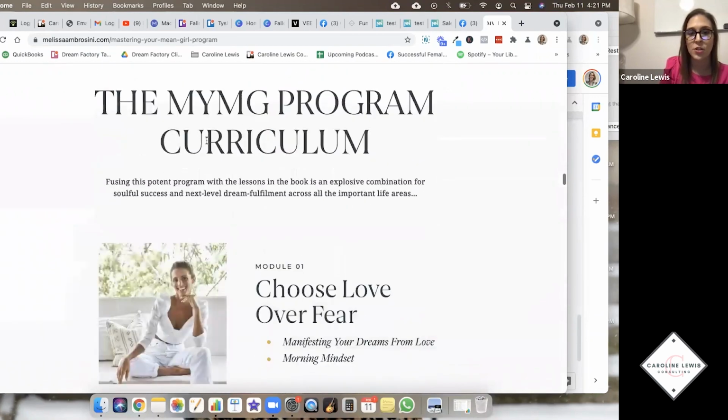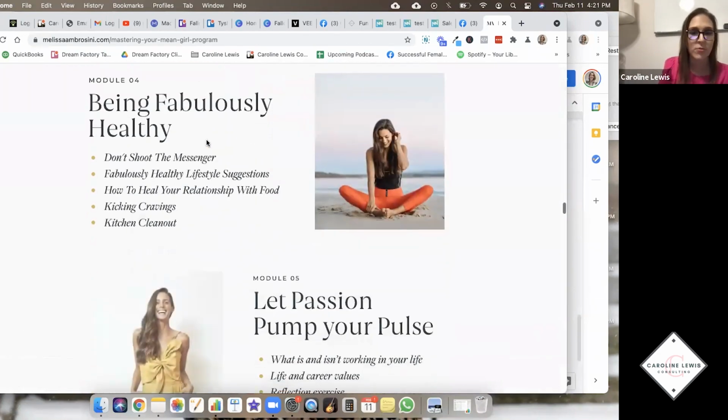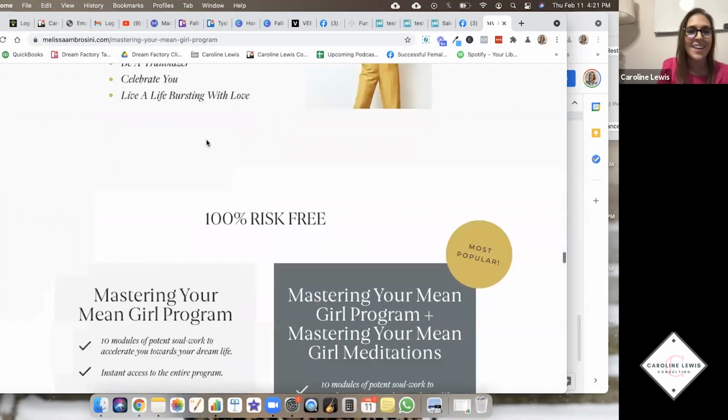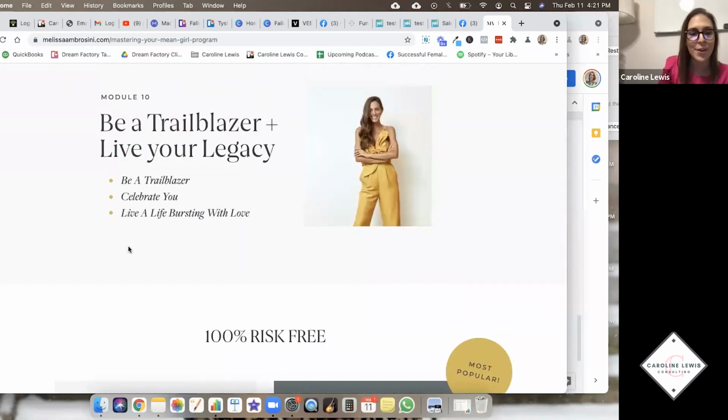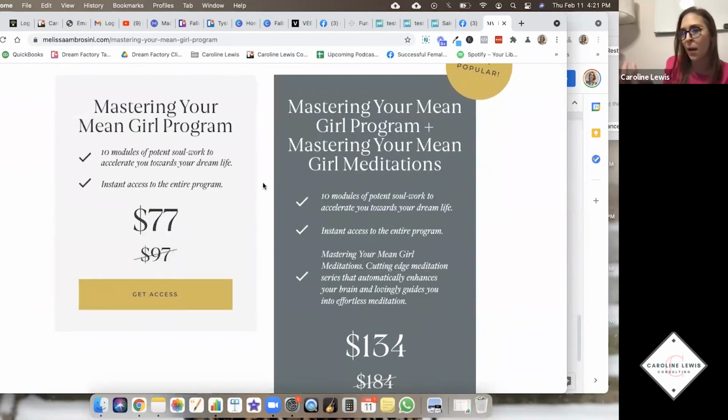And then she goes into what actually you're getting. Module 1, Module 2, Module 3, Module 4, Module 5, Module 6, Module 7, Module 8, Module 9, Module 10, right? So literally the steps I just talked about. And then she actually does throw in her pricing. So these would be like a button.